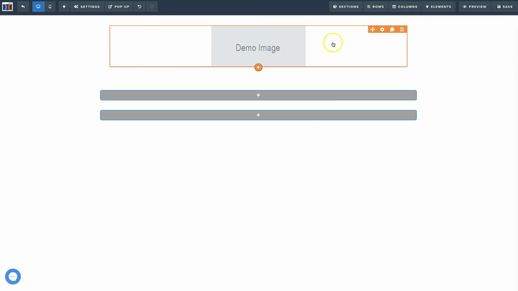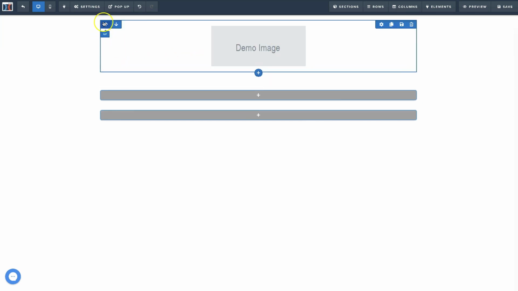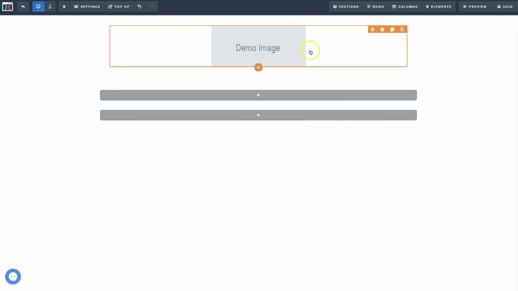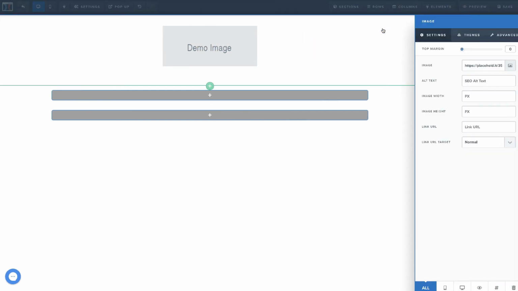So now you can see we have this section here. It has a 1-column row. It has a demo image in here. And if I click on the demo image, or if I click the settings icon, I can go ahead and swap in an image here. You can see there's a URL for it. They're just using this site called Placeholder, which automatically generates this demo image little thing.